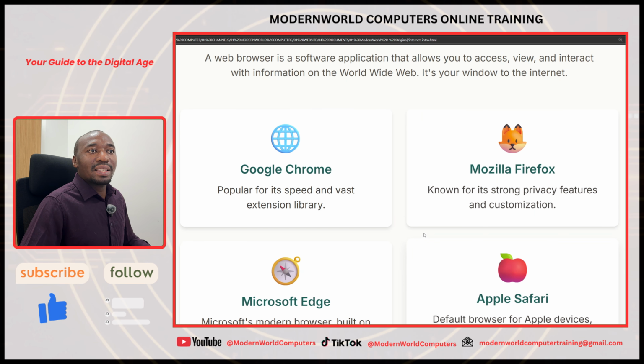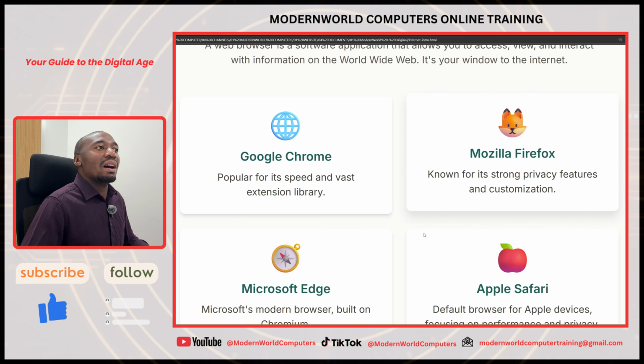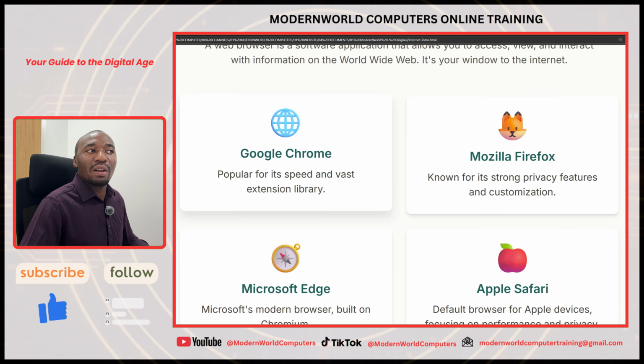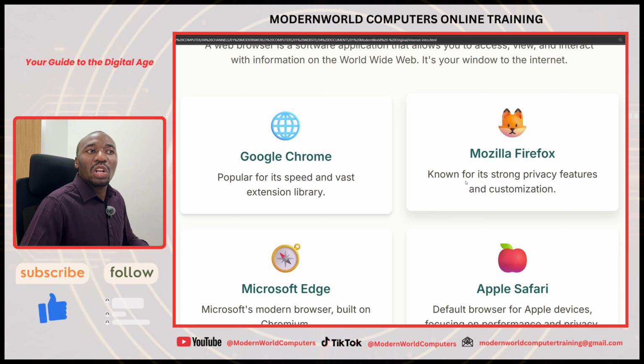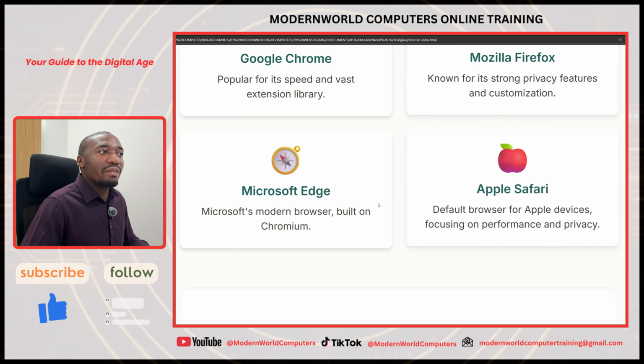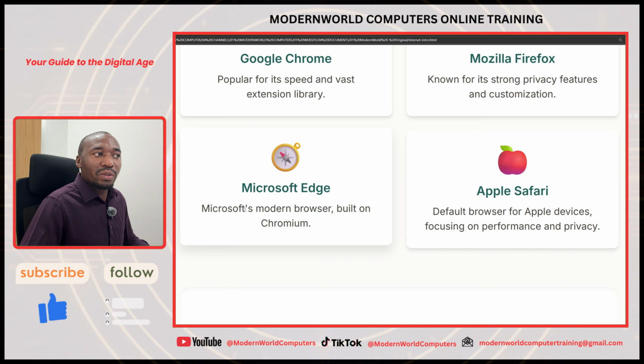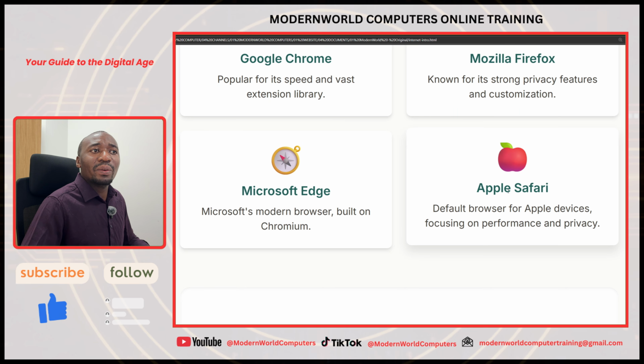Some examples of web browsers: we have Google Chrome, which is popular for its speed and vast extension library. We have Mozilla Firefox, known for its strong privacy features and customization. Then we have Microsoft Edge, Microsoft's modern browser built on Chromium. And then we have Apple Safari, the default browser for Apple devices, focusing on performance and privacy.